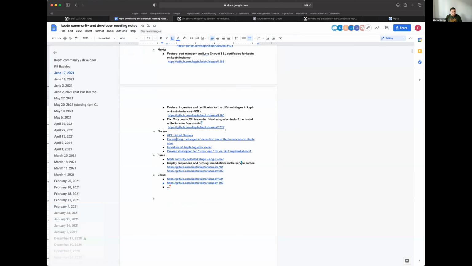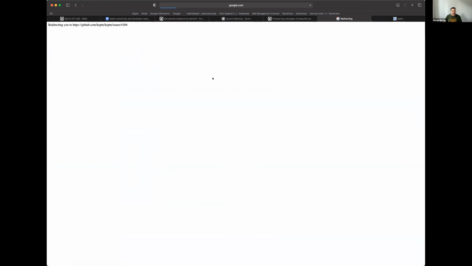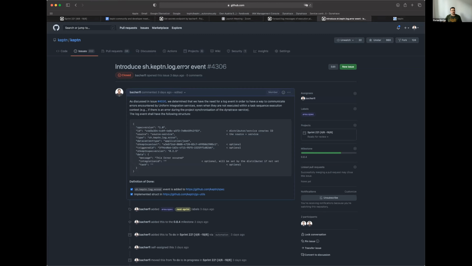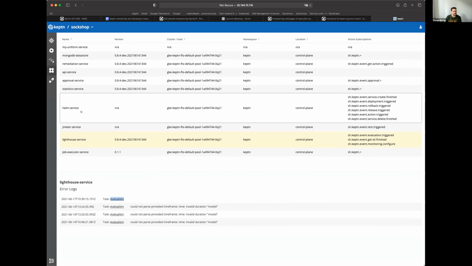For that purpose, we introduced a new type of event. Actually, let's go to the issue for that. So this is the sh.keptn.event.log.error event, and that can be sent by uniform integration service. So it's in order to also go through the distributor, and the distributor will also react to events of that type, and then also use them to forward the message to the log ingestion API. Let's actually have a look at this feature.